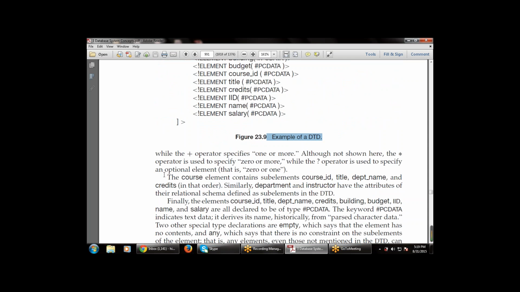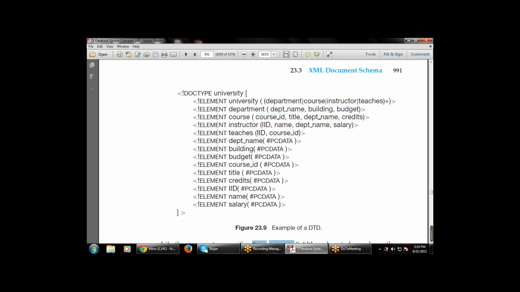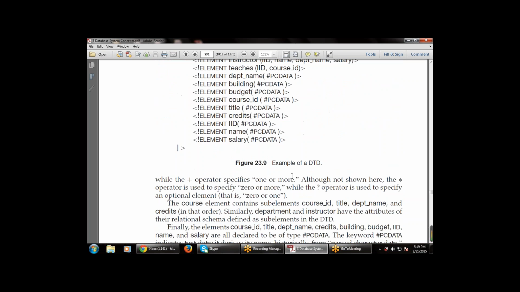So this is the example, and the plus operator that is used specifies one or more. So if I add the plus operator, it means more than one. Although not shown here, the asterisk operator is used to specify 0 or more. The plus means 1 or more, and the star means 0 or more, while the question mark operator is used to specify an optional element, that is 0 or 1, either 0 or 1.